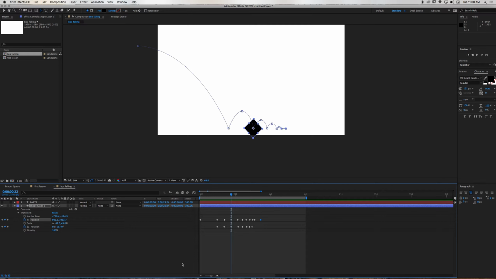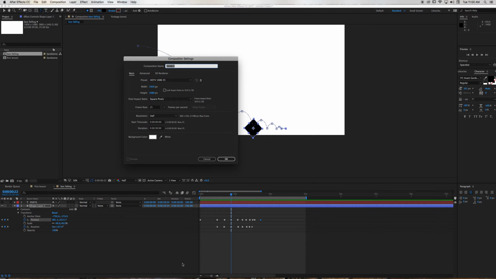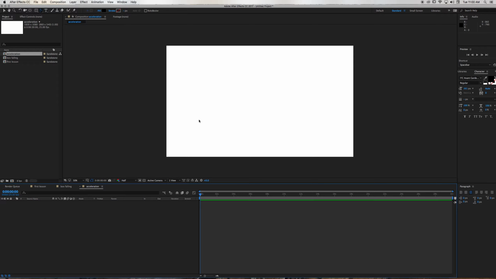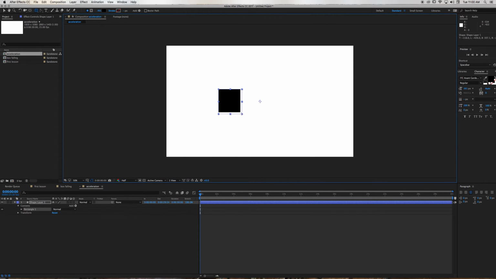I'm going to go to another composition, and this one I'm going to call acceleration. I click on OK. Just for the sake of being constant, I'm going to make a square and I'm going to hold down Command and double click on the pan behind tool so it's got its location centered.